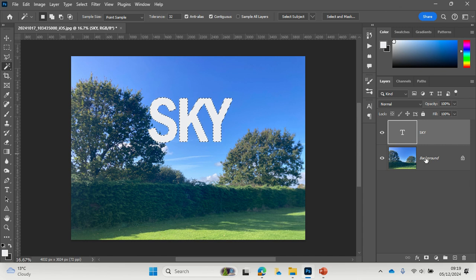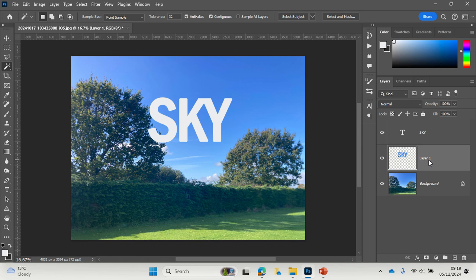I want to cut from this layer. So I've switched to that layer, and then I go Control J, and that cuts from that layer. And you can see it's made the word sky appear here. Now I don't actually need this layer anymore. I can close the eye on that. You can't see the word sky, but you have got the word sky there.